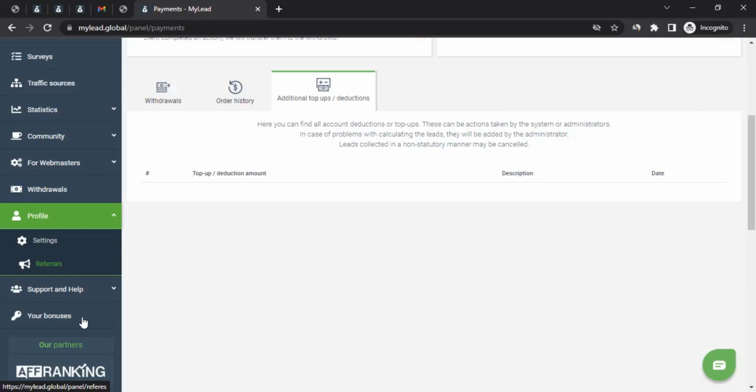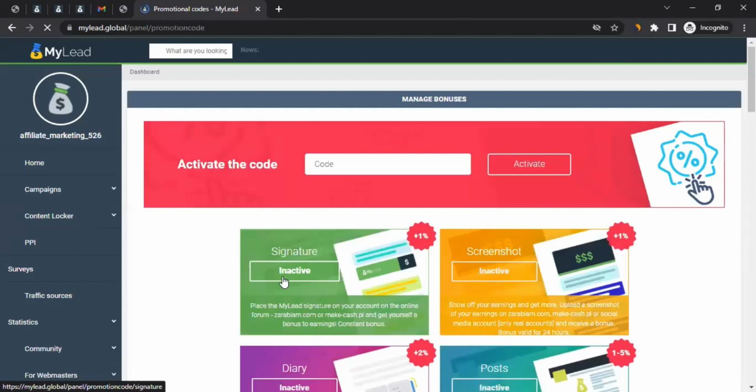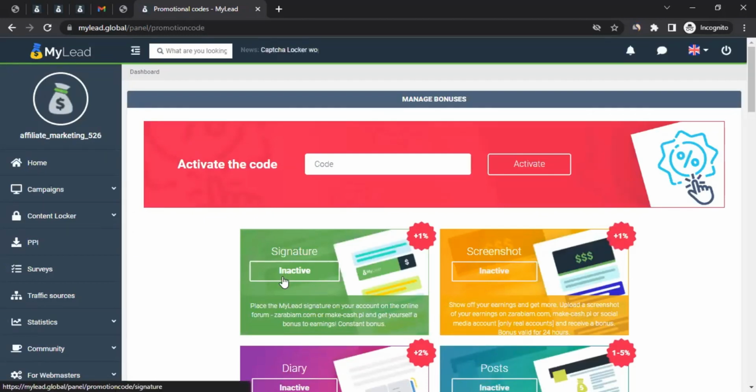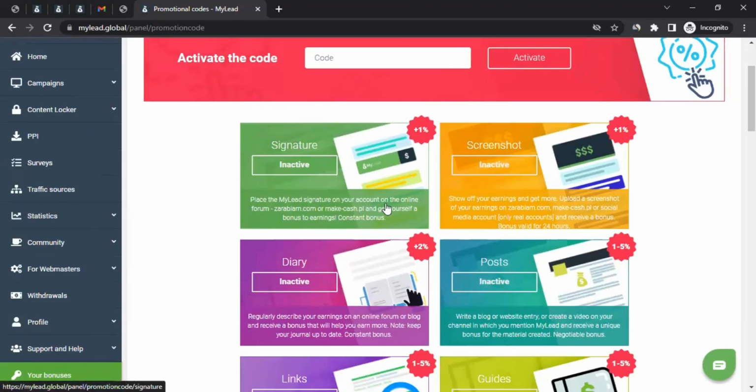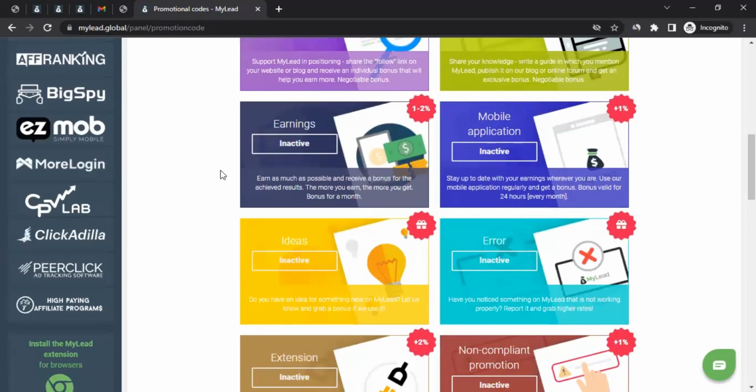Let's go to the bonuses. So MyLead is one of the very unique affiliate networks out there. They don't just allow you to apply to the affiliate program, they let you use very advanced tools, and they also give you bonuses on different stuff. For example, place a MyLead signature on your account on an online forum like zarabium.com or maccash.pl and get yourself a bonus to earnings, a constant bonus. So you see, for all different actions that you take here, you will get commission or bonus from them. So this is so amazing.